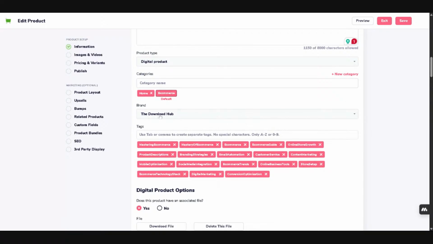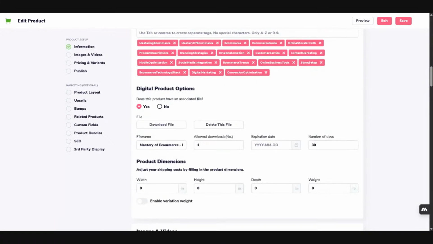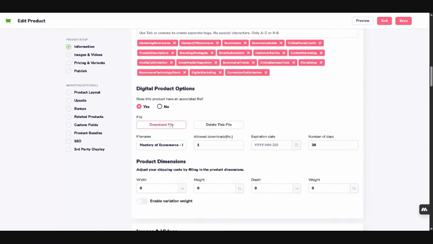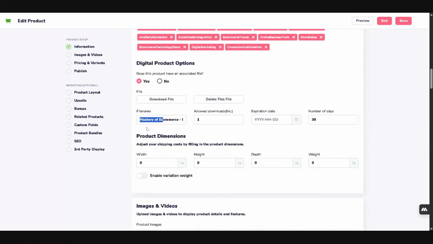The brand is my brand, which is the store, the Downlod hub, right? When you select the digital product, it will open this up and show this part, and you upload a file. It says download there, but you upload a file. I've already uploaded it, and then you add it into here. I did go over this last week, so you will need to go back to that video. Make sure that's sorted as well.